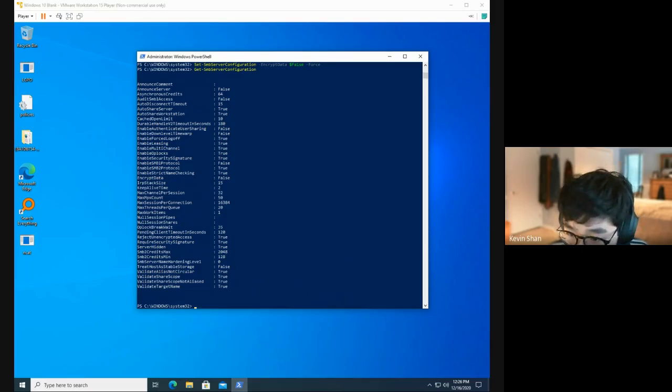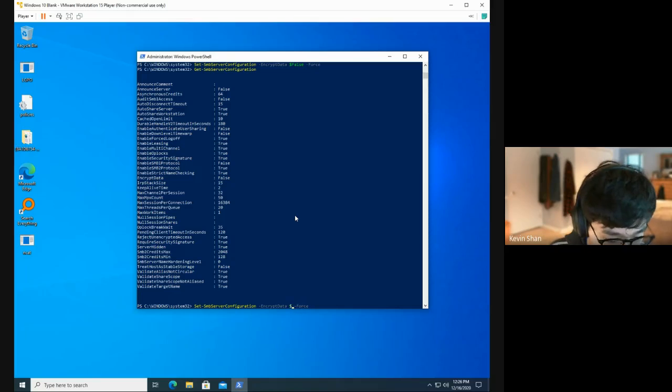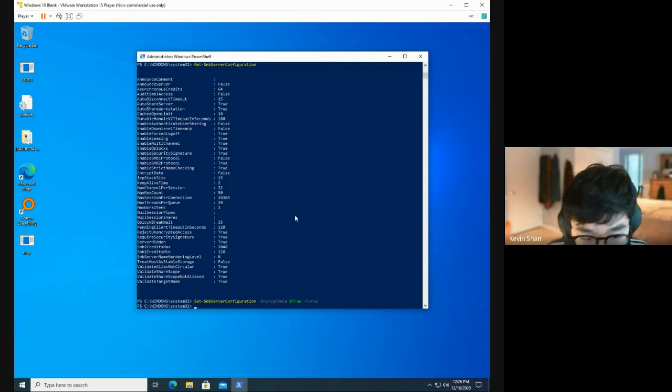Okay, so we're gonna go over some best practices for these configurations. So one of the things you want to do is what I just did, which is set EncryptData to true, which makes the messages more secure because they're being encrypted. So the name of it is EncryptData, and we're just gonna run this command, make it true. And that should do it.